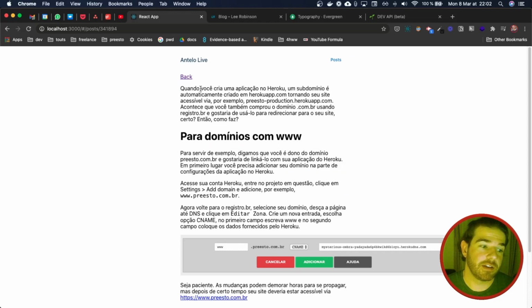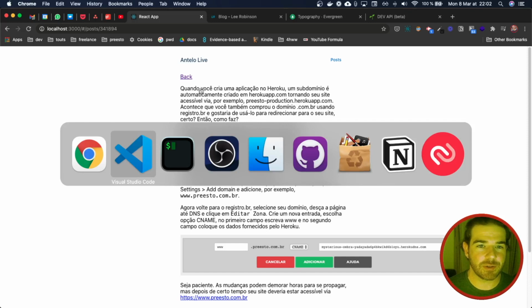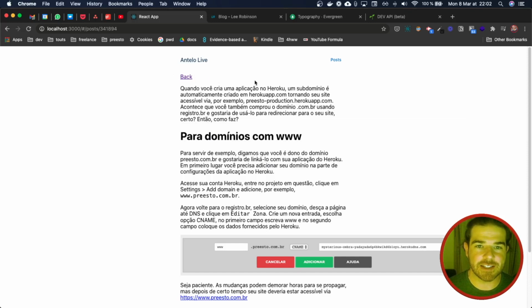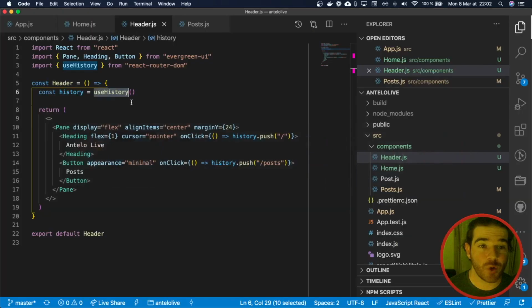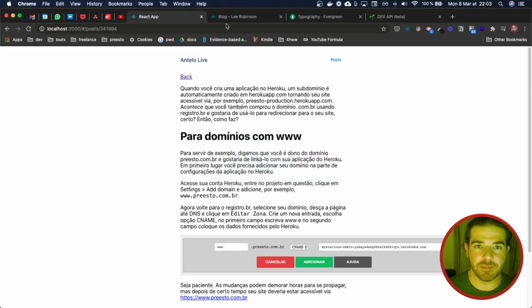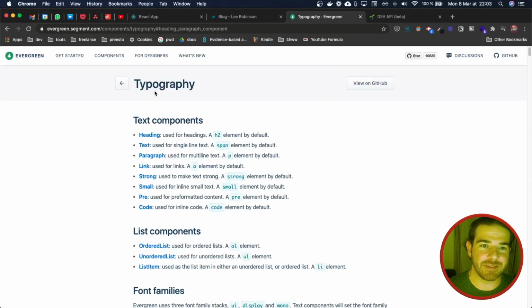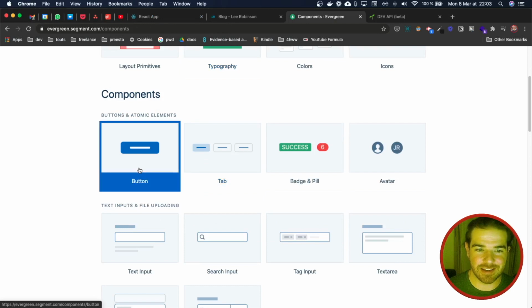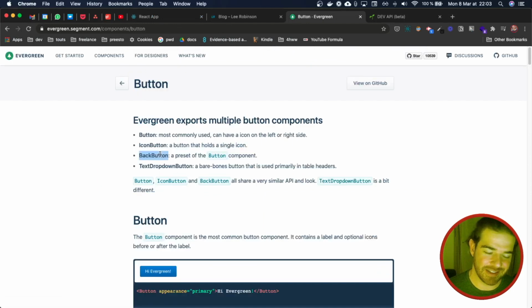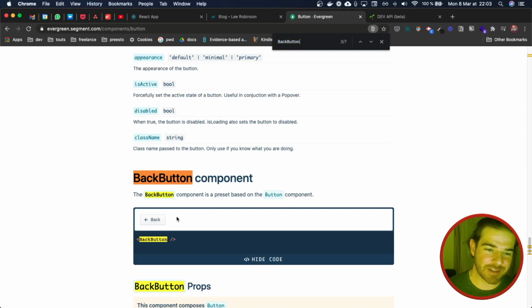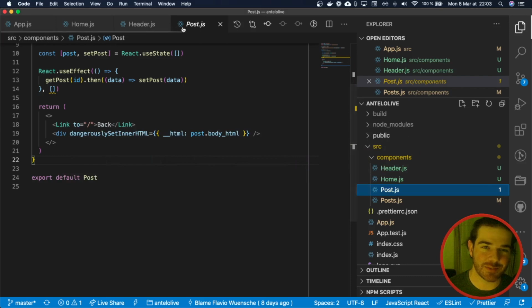And when I click here, it brings me to the post section, and the post section deserves a better look as well. So let's try to do that. It shouldn't take that long for the top of the page, maybe just adding a title here and a back button. What's interesting is that if you go to the Evergreen button section, you're going to realize that they provided you with a back button actually.